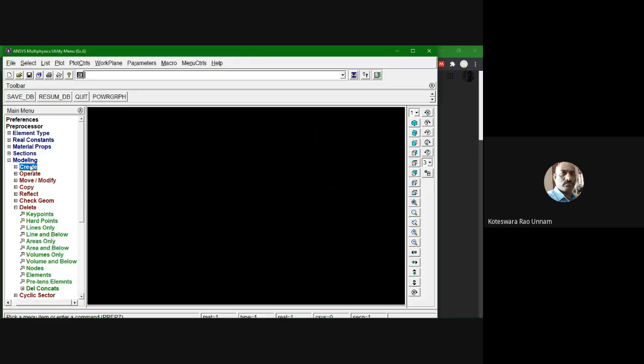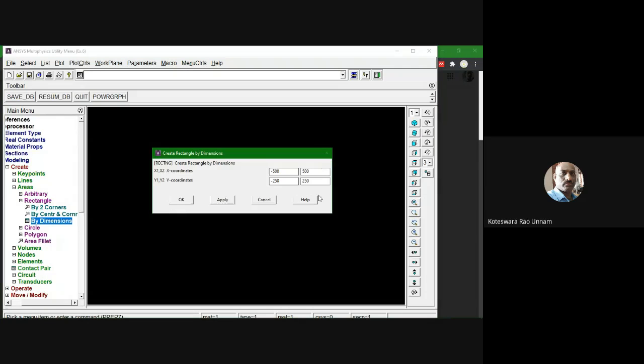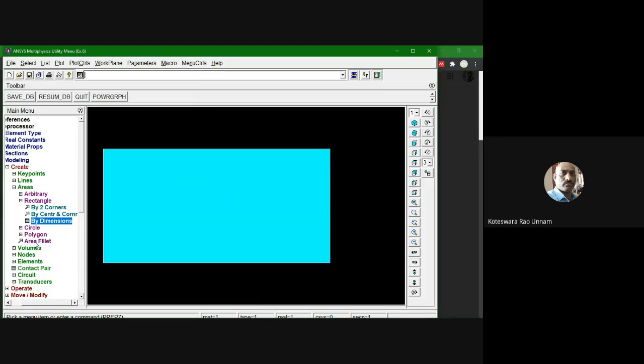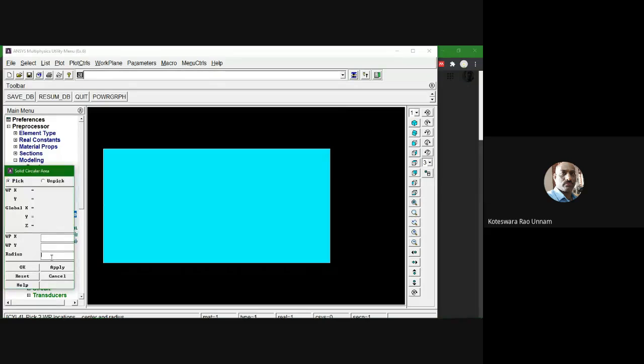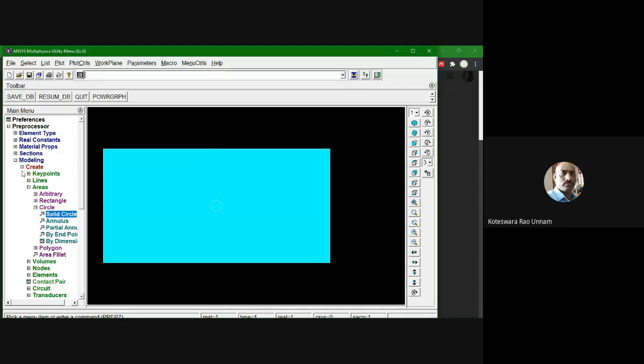I'll create again, once again. I'll go for rectangle, by dimensions. So obviously these are the dimensions. I'll click OK. Then I'll go for area, solid circular area. Then the radius is 25. Click OK. So now it is created.